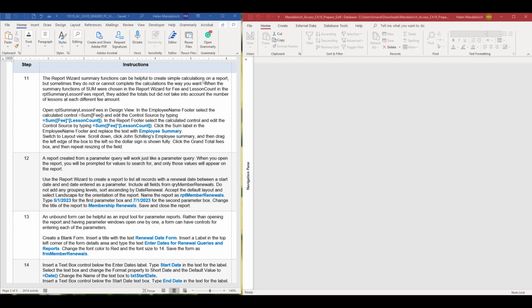So summary functions are helpful in the wizard, but sometimes they cannot complete the calculation that you want or the way that you want. So when the summary function of sum was chosen in the report wizard for fee and lesson count in this report summary lessons fee report, they added the totals but did not take into account the number of lessons at each different fee amount. So we're going to modify that so that it is actually correct.